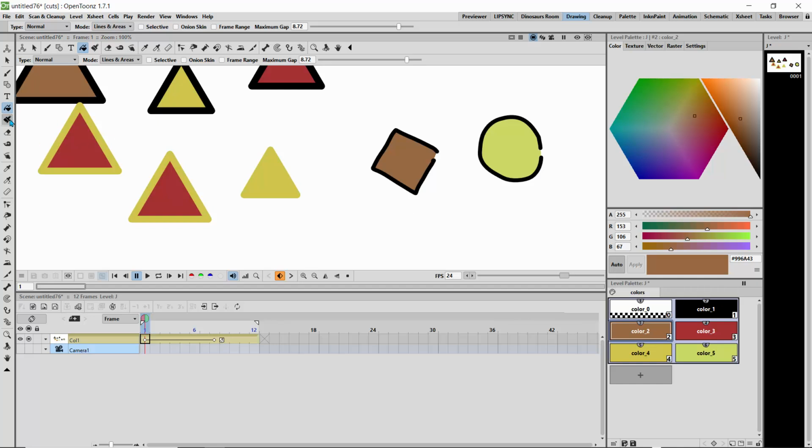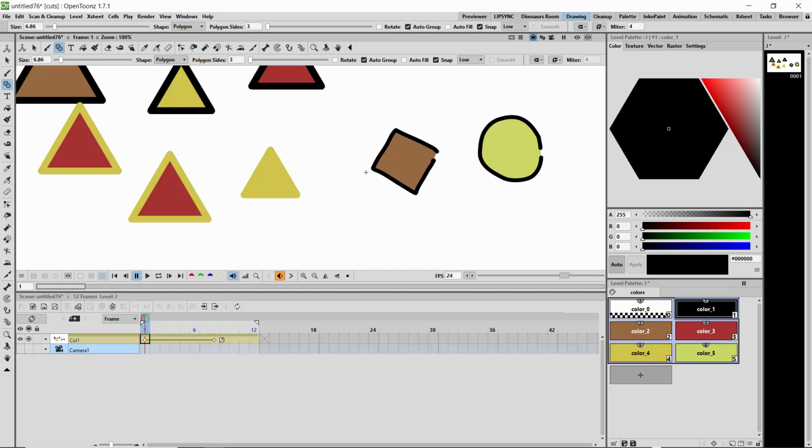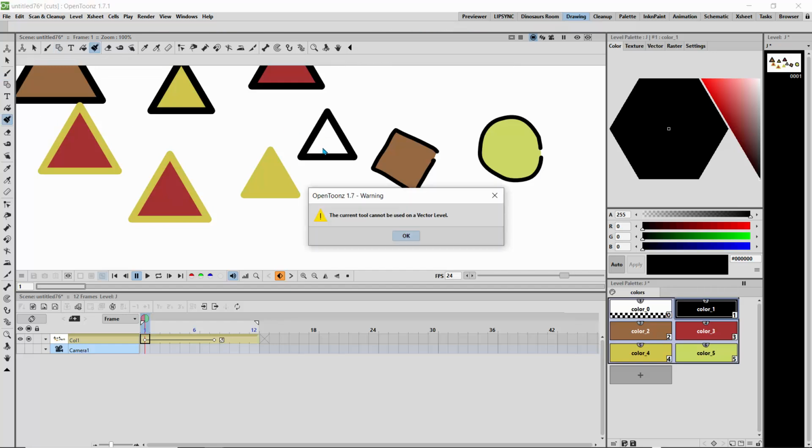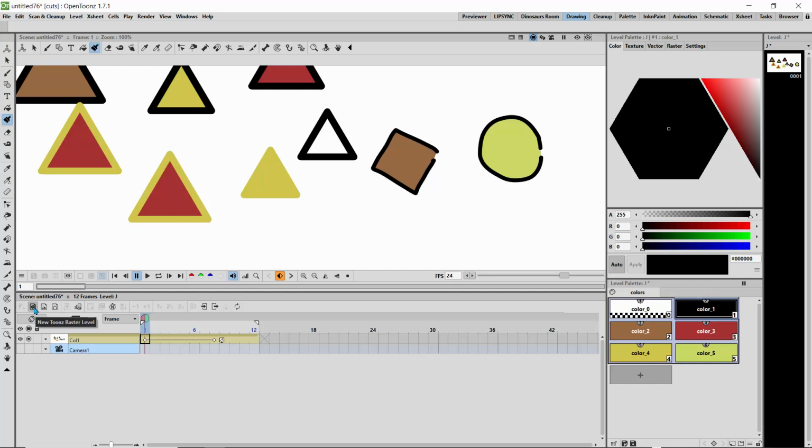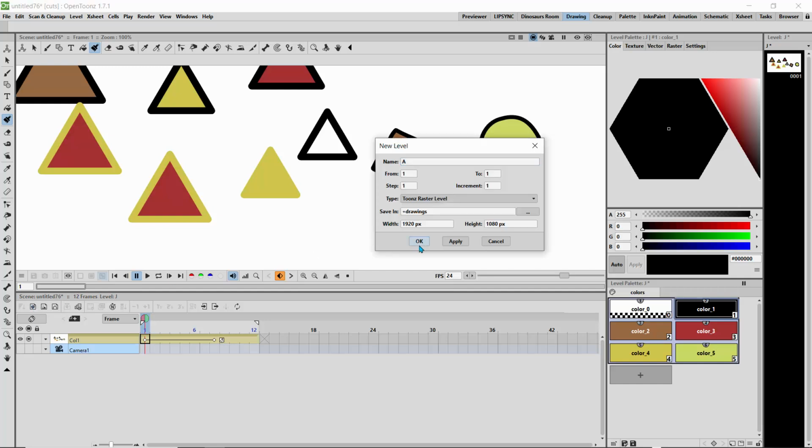So this brush tool is going to work, but depending on what kind of column you have, it might not really work with vector columns. So let's say I have this polygonal shape and I pick up the brush tool. You actually see I have an X here. So the current tool cannot be used on a vector level. It's actually used on another level type. It's used on a Toonz raster level, right? So this is where we can use that.